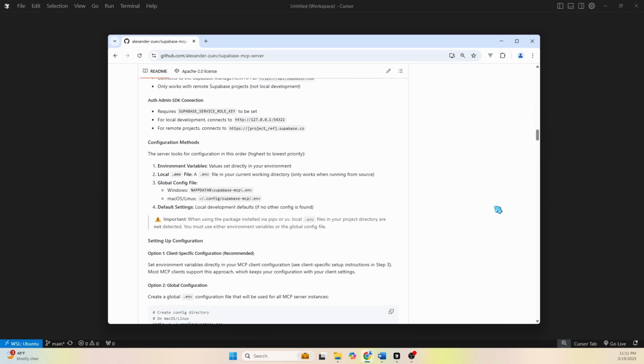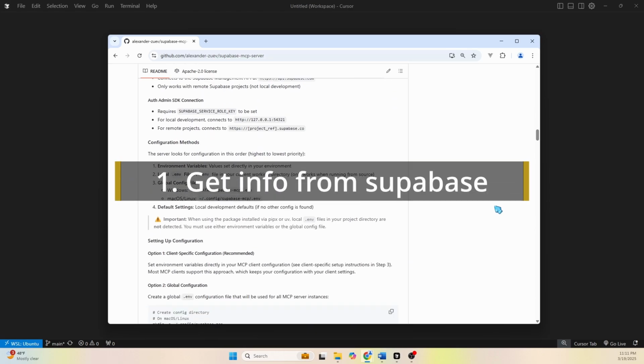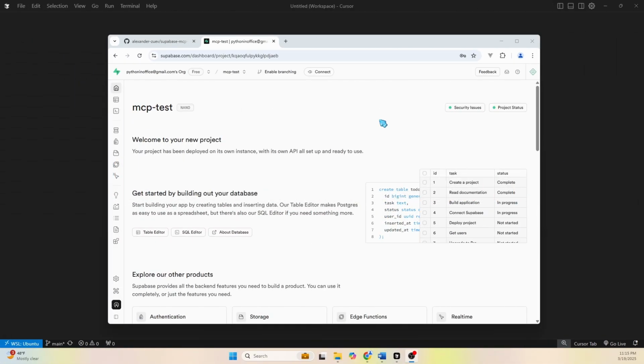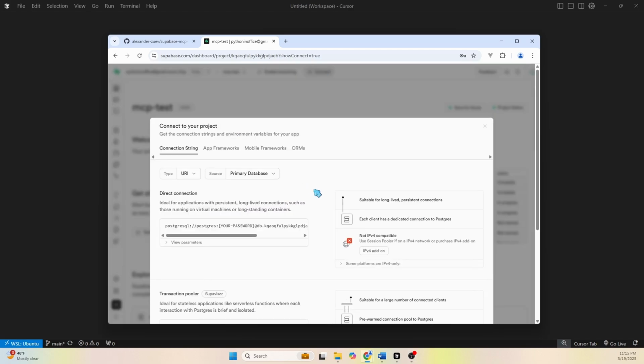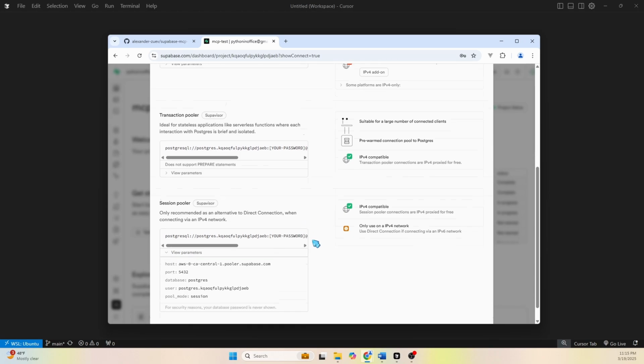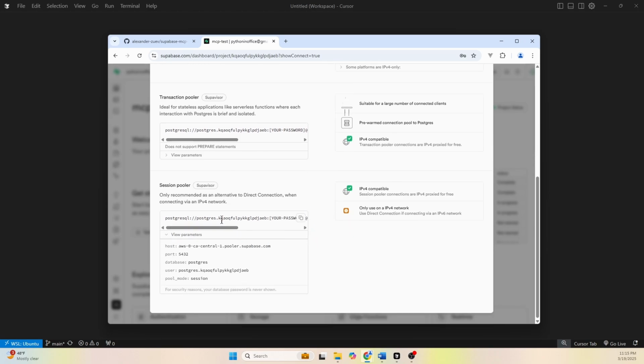Basically, there are two steps. First, we need to get some information from Supabase. I'm on the Supabase website right now, and you can find this information by clicking on this Connect button in your project. Scroll down to the last one, Session Pooler, and just click on this to expand it. So we're going to need the project ID, which is this part right here, and also the database password, and also the region name. So here I'm using CA Central 1. And that's all we need from Supabase.